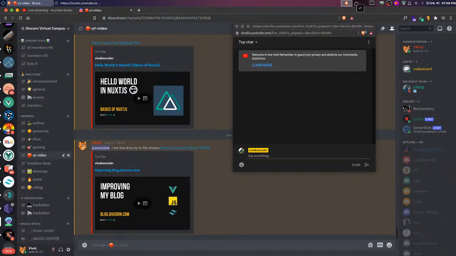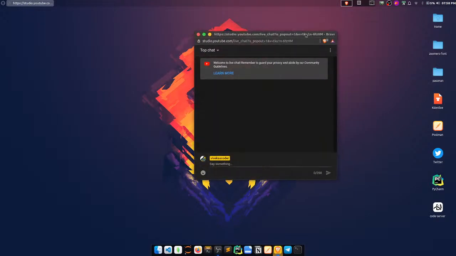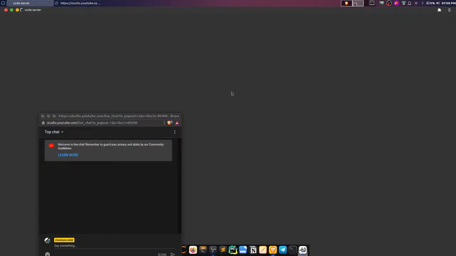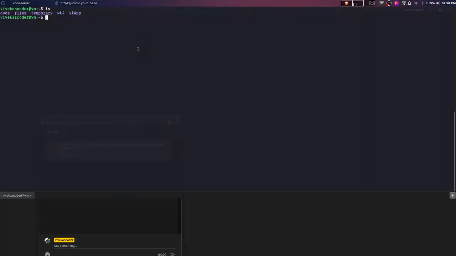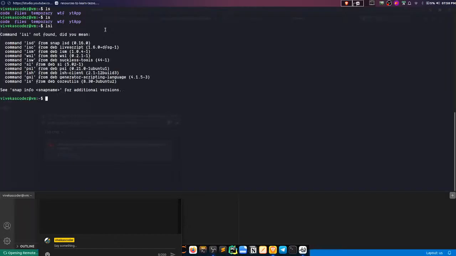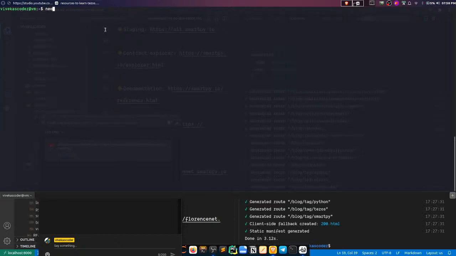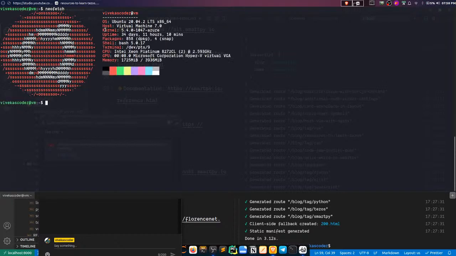Just pop it to the workspace 2, always on the top, and let's open the code server. Okay, the server is connected. Am I getting low latency? Neofetch. Okay, it works pretty well.